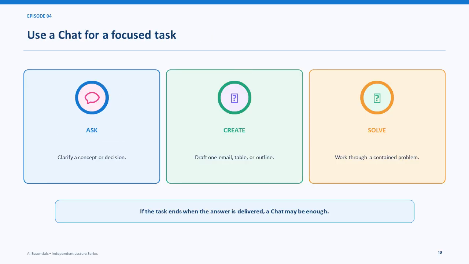Use a chat for a focused task. Ask a clearly scoped question, create a draft such as an email or outline, and improve that result within the conversation. The task should remain understandable without a large collection of background files. A chat is often the fastest choice when the work is limited and the context is simple.